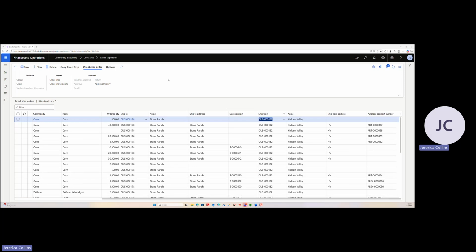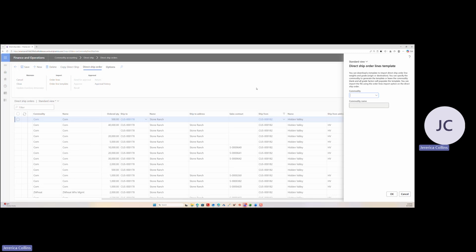As you can see here, in commodity accounting, direct ship orders, we've added a section here for import. If you click on the order line template, this will provide you the template you can use for importing. You can actually select a specific commodity, or you can leave the commodity blank and all grade factors will populate on the template.